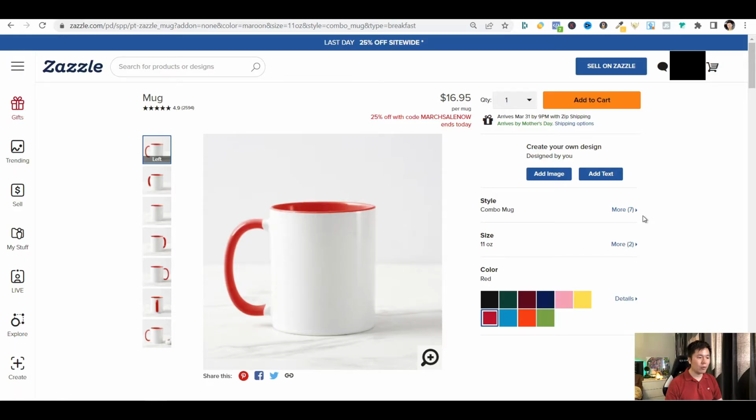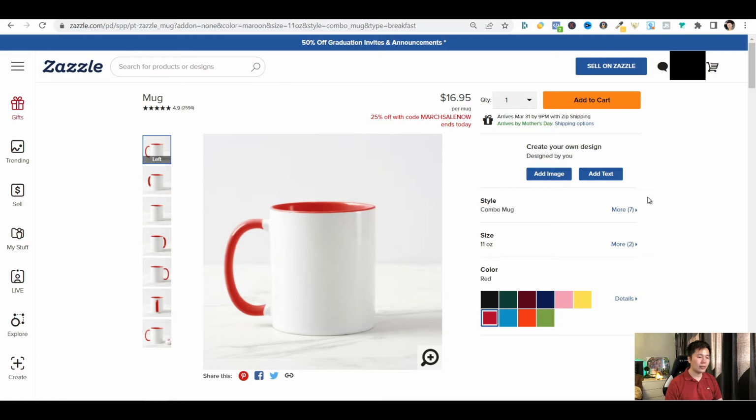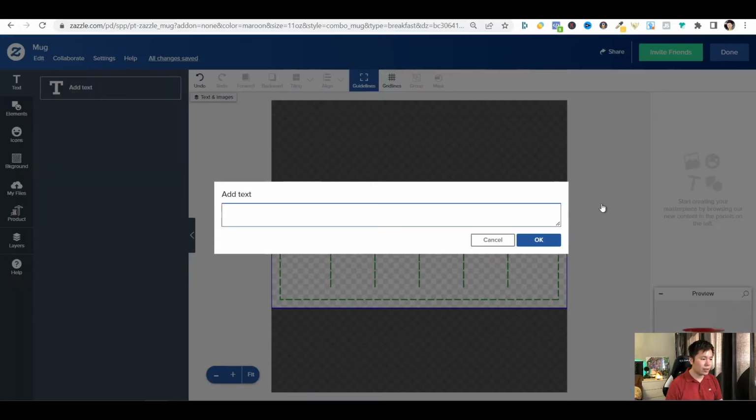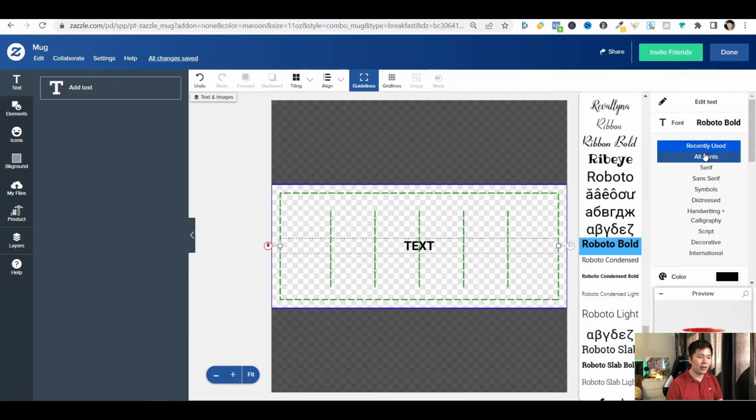First, you need to pick a product, and for this demonstration, I'm using a combo mug out of the 7 available options. What you want to do next is click on the Add Text button to open the design tool. Type in the text you want for your design and click OK. Then I will pick a font using the right hand side of the toolbar.